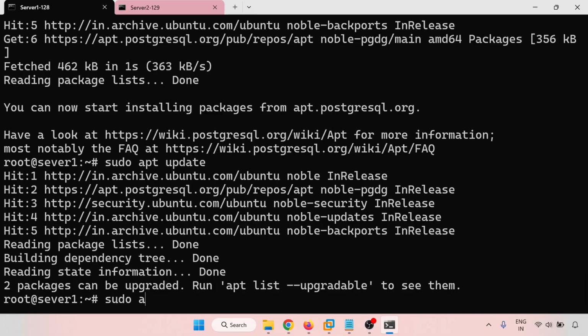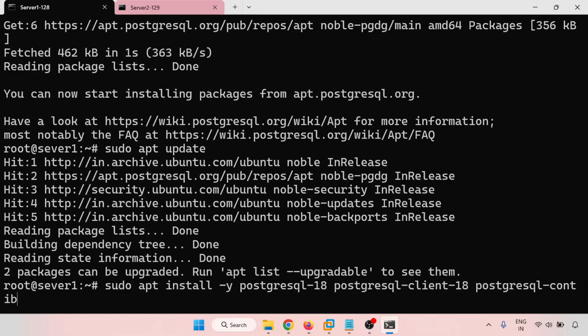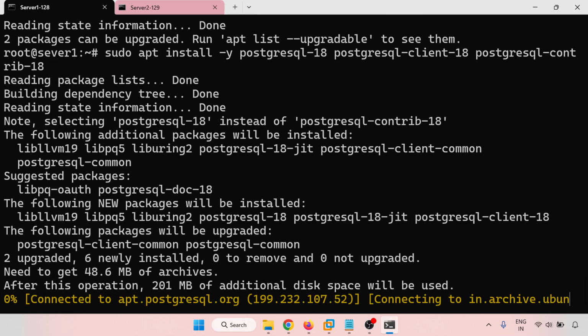Now I'm going to install Postgres 18. So sudo apt install -y, then we'll write postgresql-18, postgresql-client-18, and finally postgresql-contrib libraries. Okay, so 18. I'm going to install all the things.